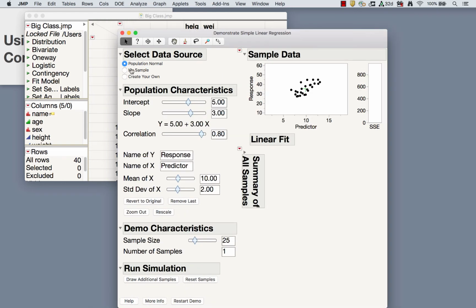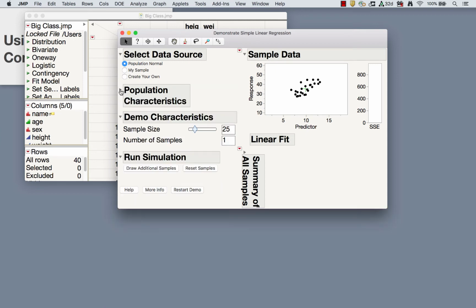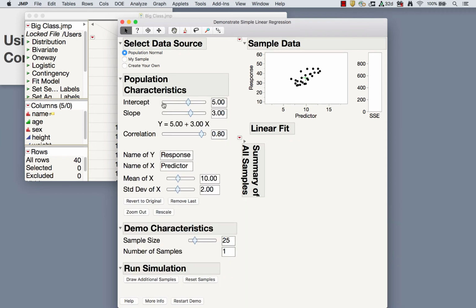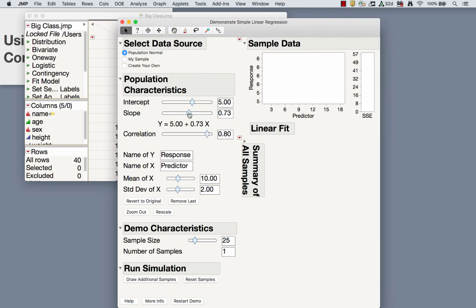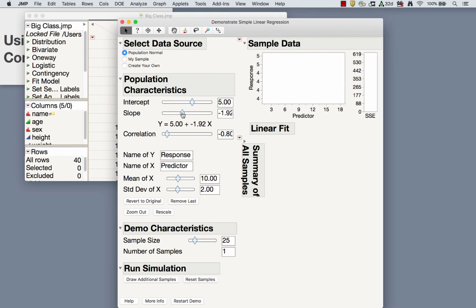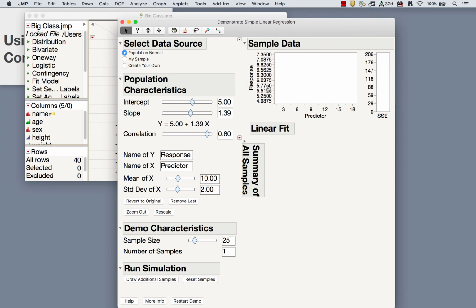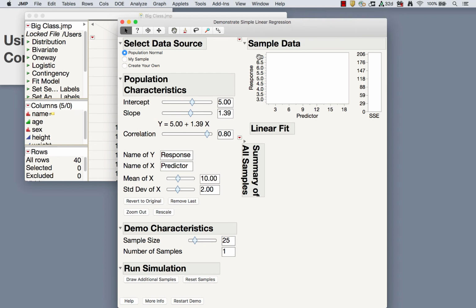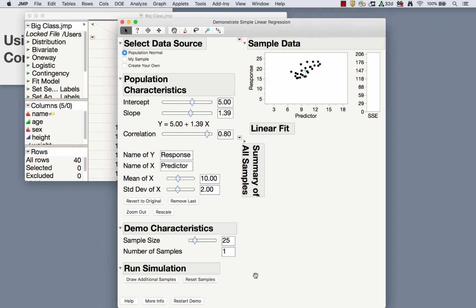So if you remember when we chose my sample, this was a much simpler screen. It didn't have these population characteristics like this. When we choose population normal, then we choose what we want the intercept to be. So you can watch how the points move up and down for the intercept, or I could enter something here. I can choose what I want the slope to be. So what relationship do I want these points to have? Let's try to expand this axis so I can see the data. There we go.